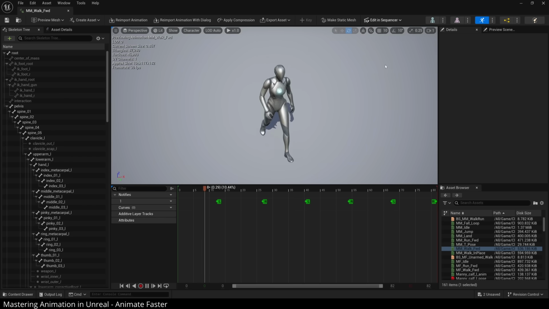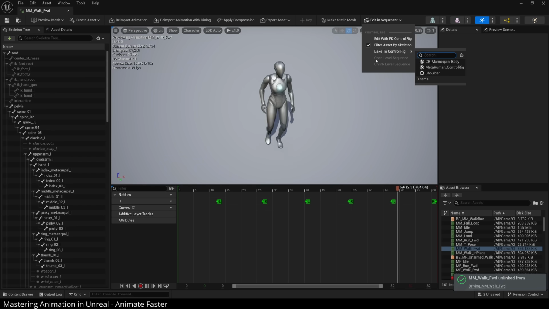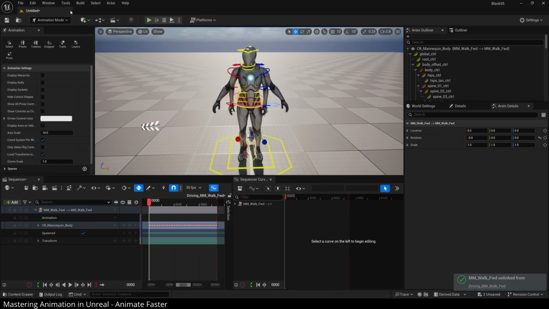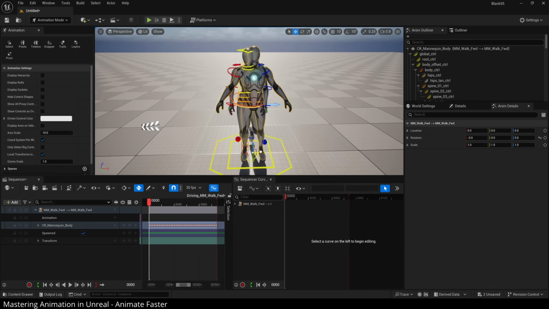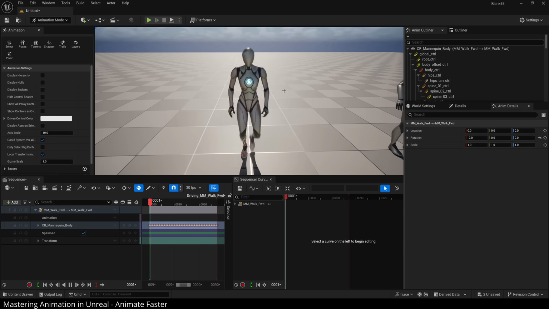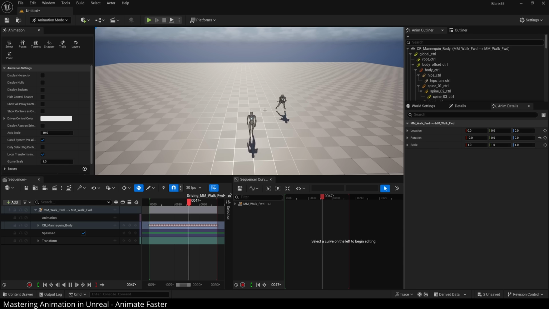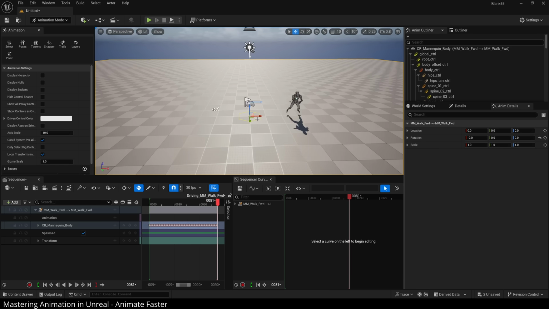unlink that level sequence, which means changes to the level sequence will no longer affect this animation directly, which is a good thing. We don't want to break our walking animation. I'm going to go grab this character and move him out of the way. And so now I've got an animation. Very good.